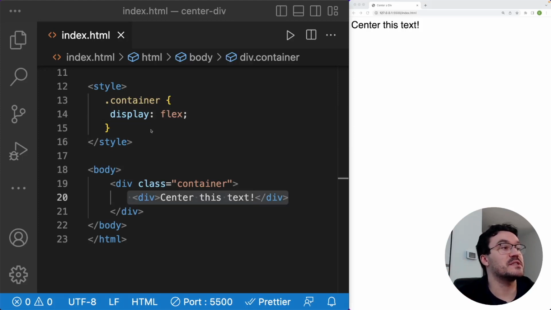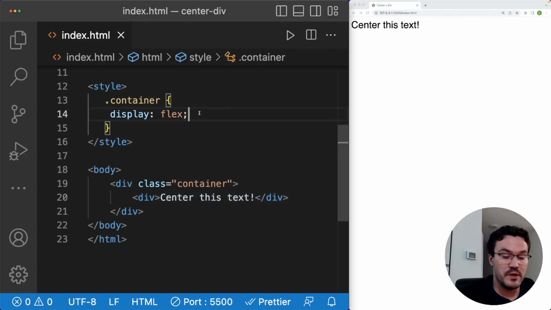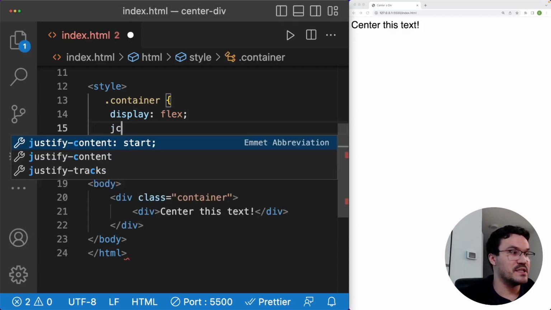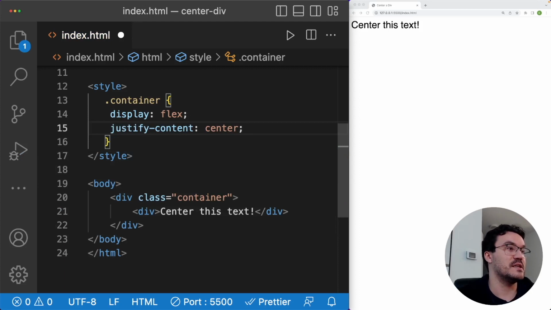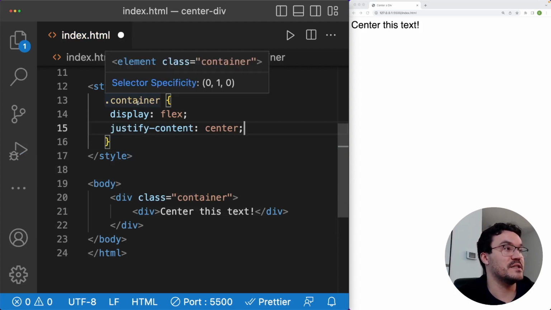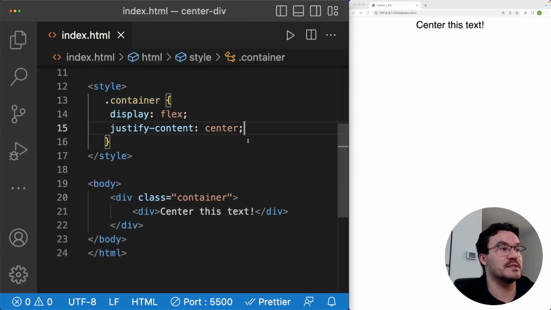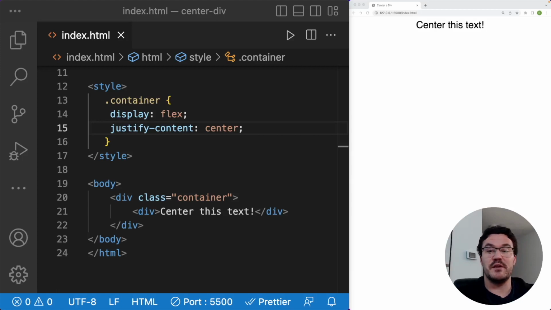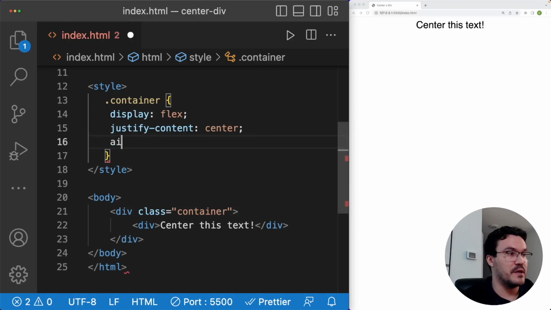So heading back to our CSS rule set, we are going to apply the property of justify content center to our class of container. Watch what will happen to the text. Justify content of center is going to move items inside of our flex box to the center of the page horizontally. And to center our div vertically, we will apply another property of align items center. I'll save the file again and let's see what happens to our text.